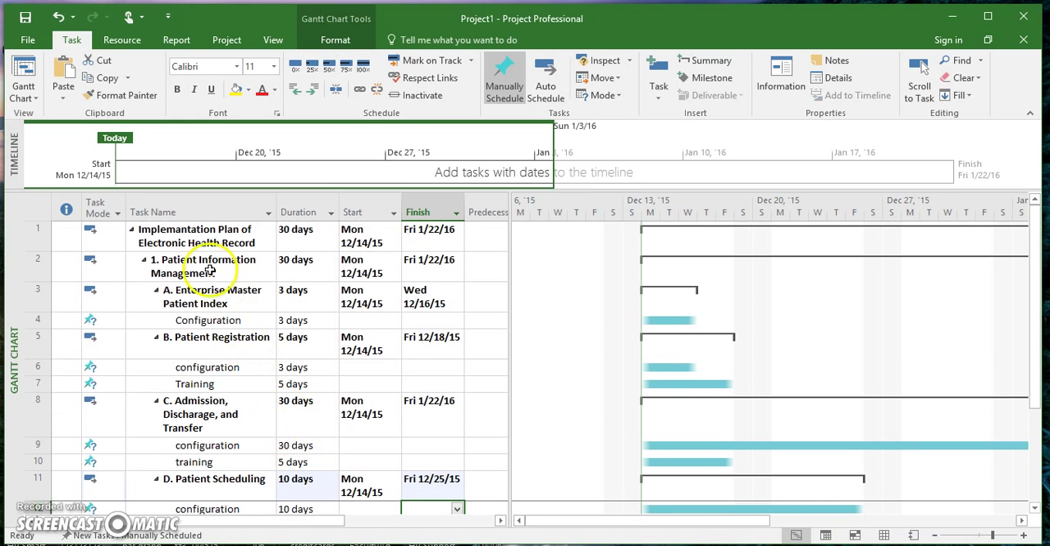So as you can see, our task right here, that's our title. Then this is our task. And then we have our subtasks, and those subtasks will have other subtasks such as configuration and training. The duration shows how many days this will be lasting. So 5 days, 3 days, 30 days.